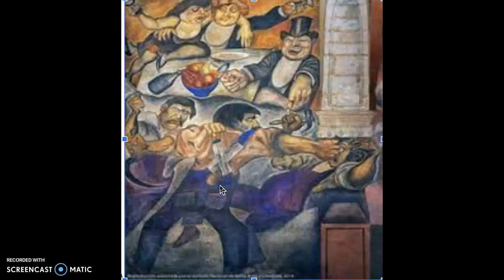For my second formal analysis for Project 3, I'm going to be analyzing Jose Clemente Orozco's painting, The Banquet of the Rich. Once again, I do just want to preface, I am recovering from strep throat, so please excuse the way that my voice sounds right now. Alright, so let's just hop on in.